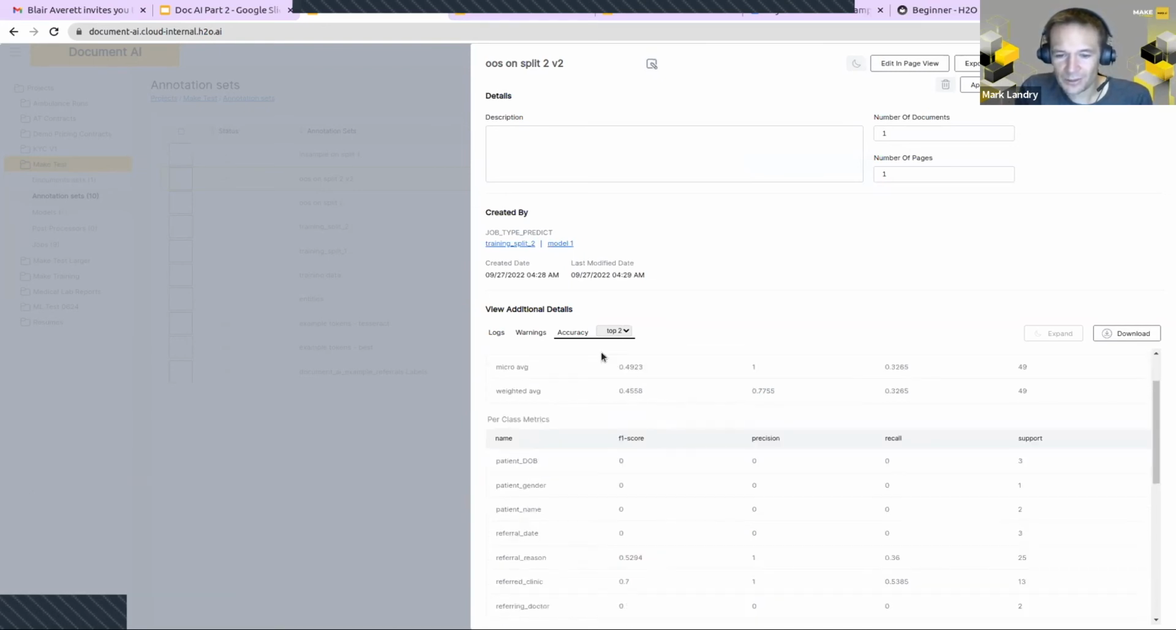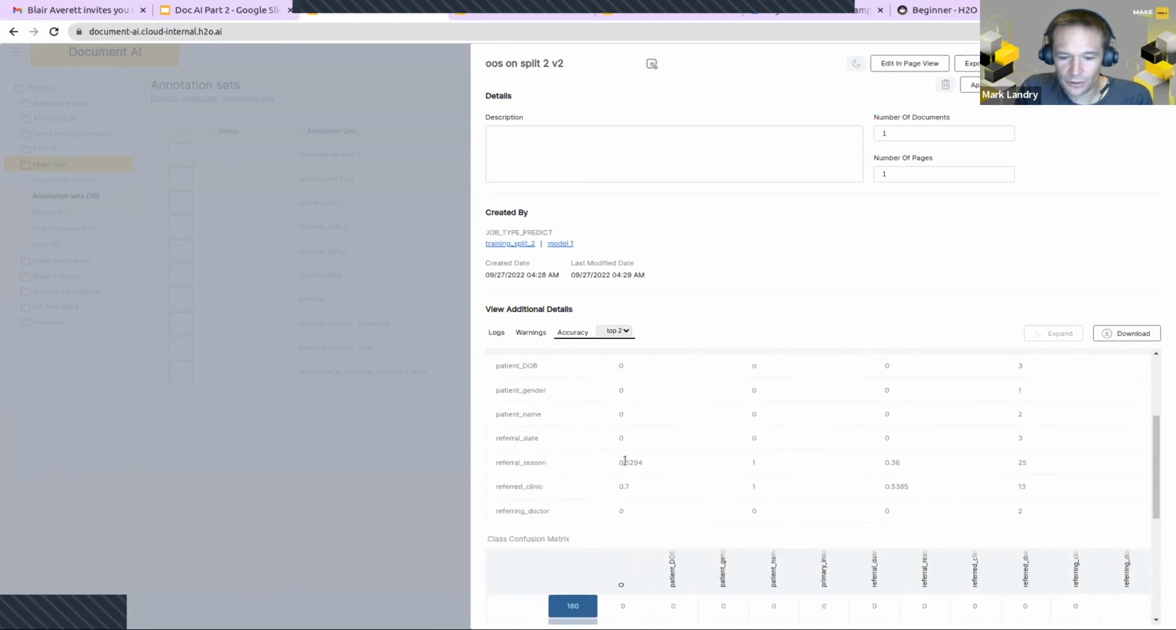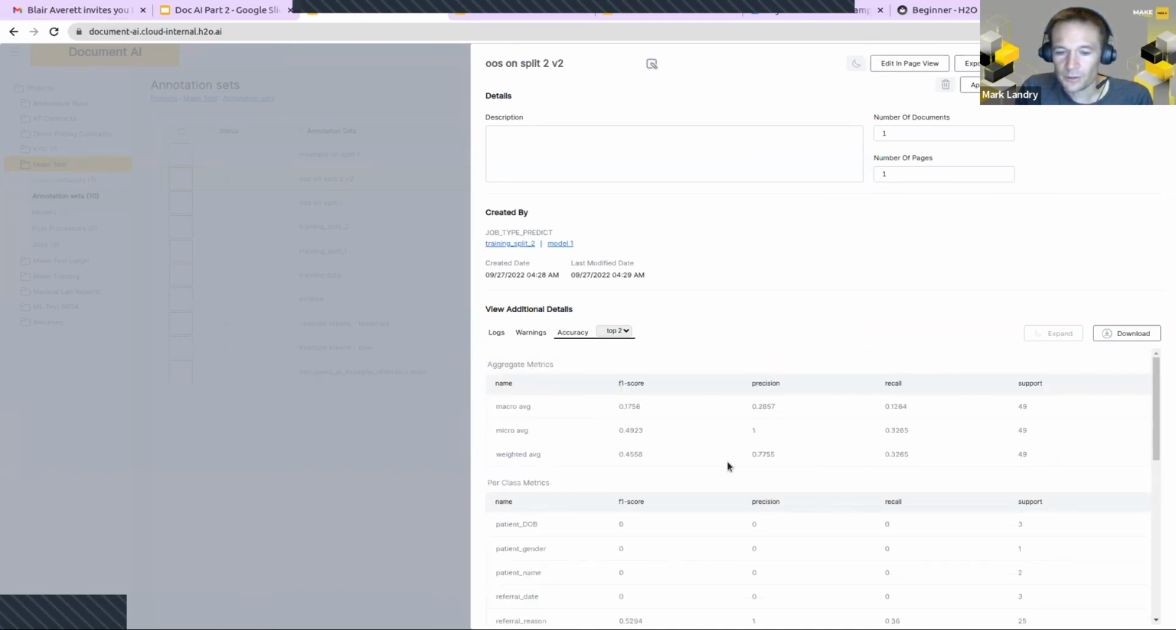Here we can see this model, even looking at the top 2s, learn much. It's starting to learn the referral reason and the referral clinic. So here we just see our accuracy. We've got 2 different ways of looking at the metrics. So we're looking at classification tasks.